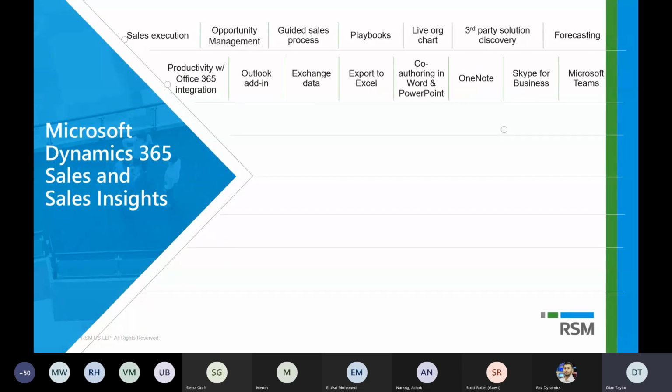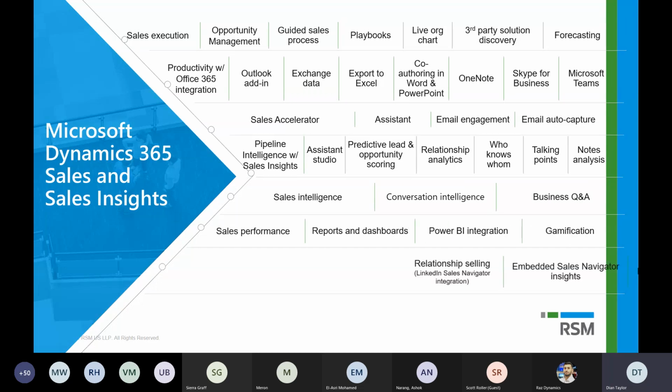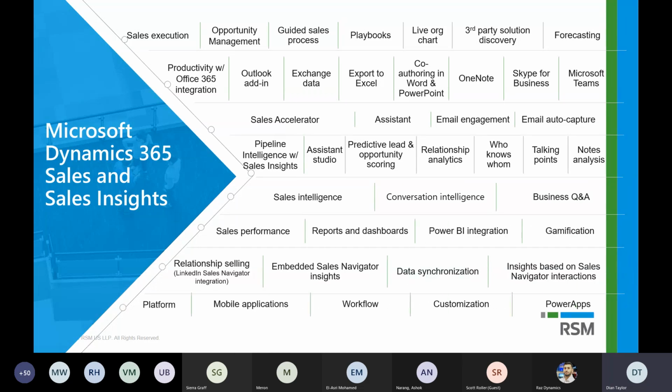I kind of like this slide because this is everything that comes with Dynamics 365 and Sales Insights. You can see there is a lot of stuff, and we're going to talk about a lot of these things today as well. So I'm just going to dive right in and move to the next slide here.